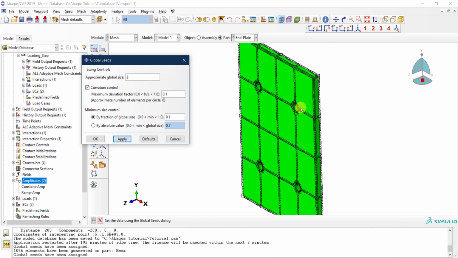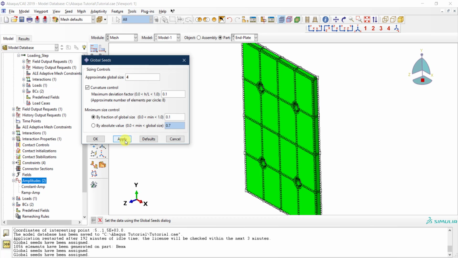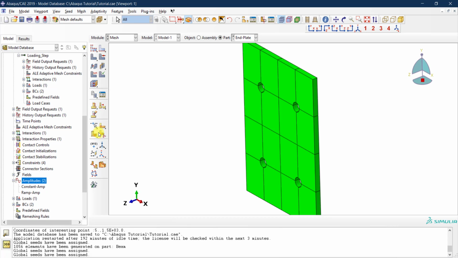Maybe we can decrease it a little bit if we want. Maybe I can try 4. Yeah, 4 seems reasonable. I can click OK, and that's it. So now we have it. If you want to be specific about the number of elements that you need to have for a given edge, then again you can do that.